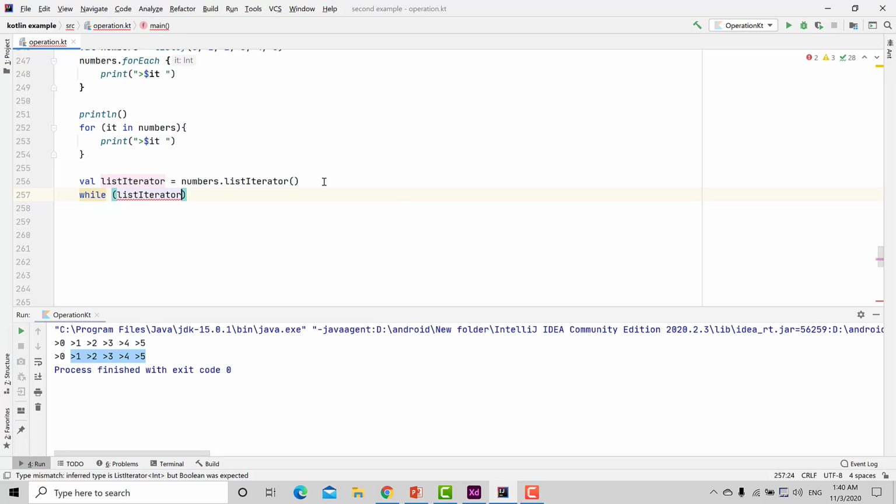While listIterator, this name is our iterator, numbers dot, we can check hasNext, it means has any value. If it has next, then print this one, it. Let's see, print, I want to print the same thing here. Not the it, but I want to change it to listIterator dot next. This listIterator dot next will get the value of the current item, and it will also increment the listIterator position by 1.